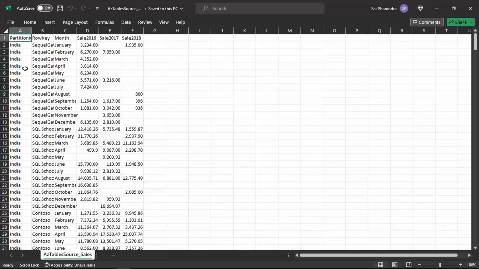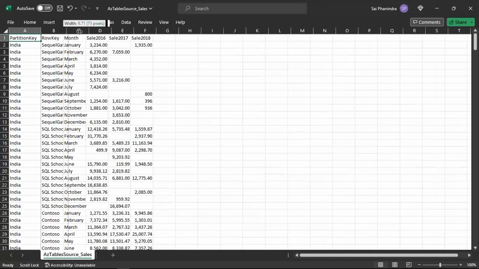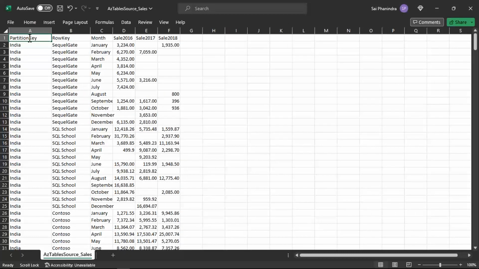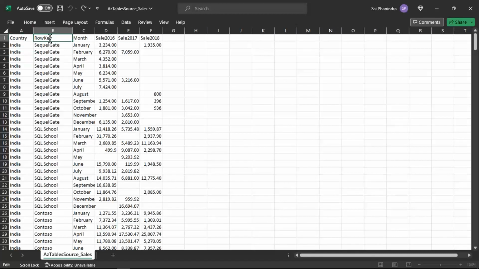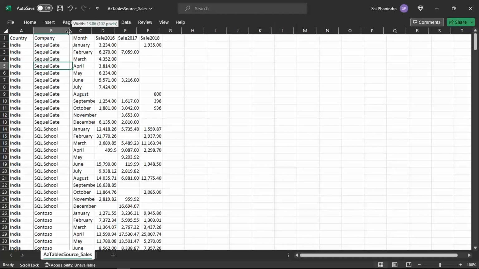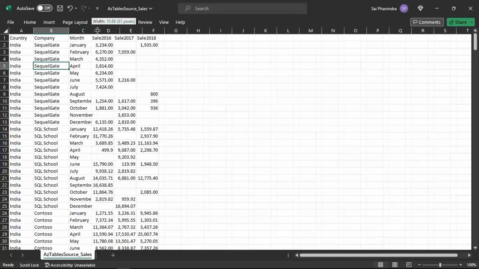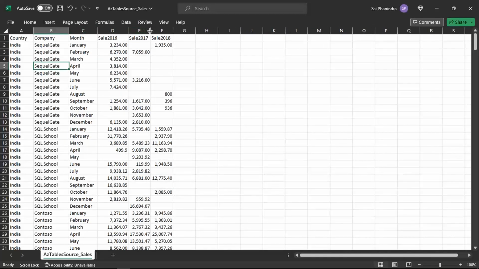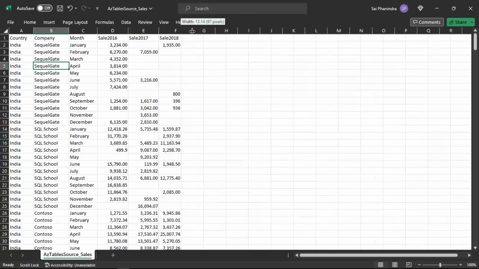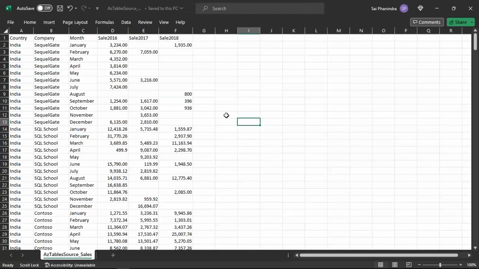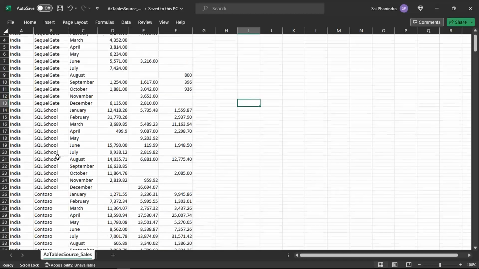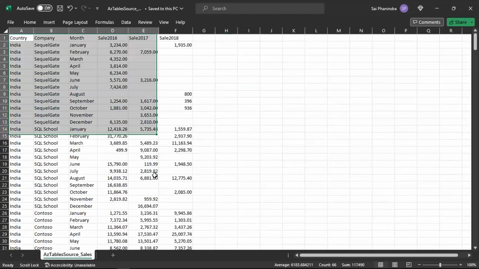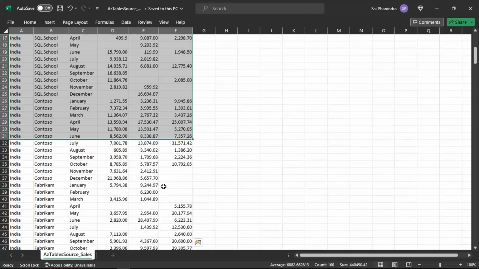Here is one data source. This is country data and company data: country wise, company wise, month wise, sale 1, sale 2, sale 3, in this way.